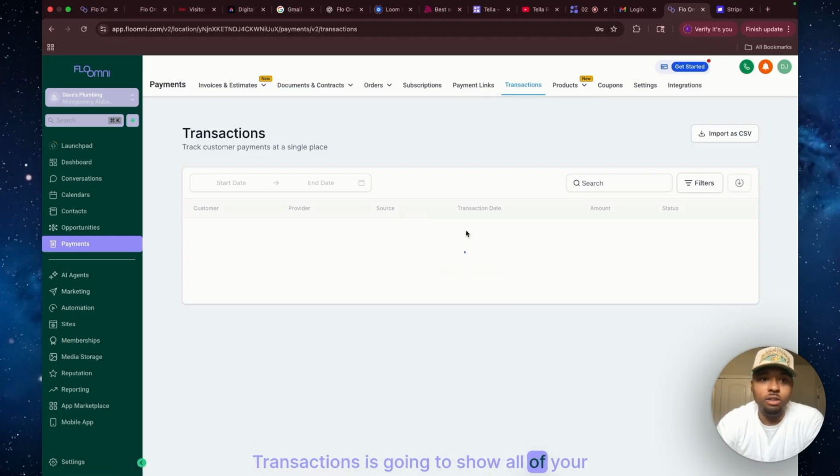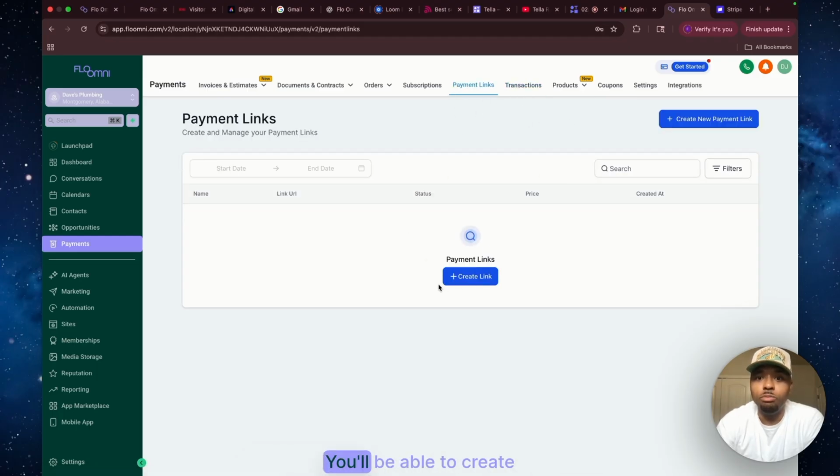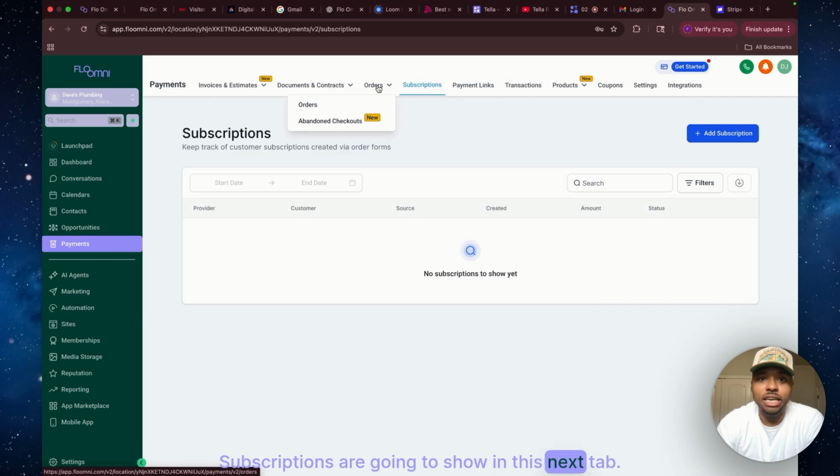Transactions is going to show all of your transactions that go on. You'll be able to create some payment links for your clients. Subscriptions are going to show in this next tab. Orders that are made are going to show in the next tab.